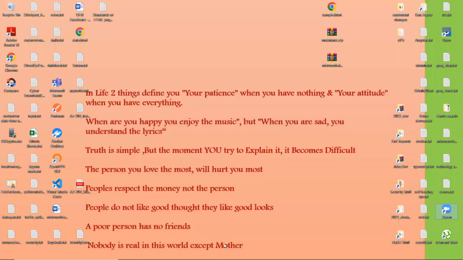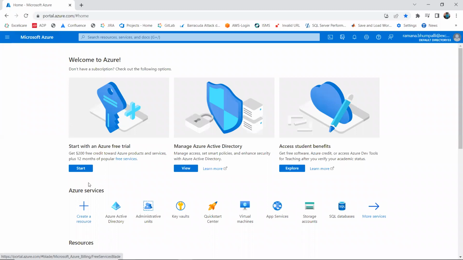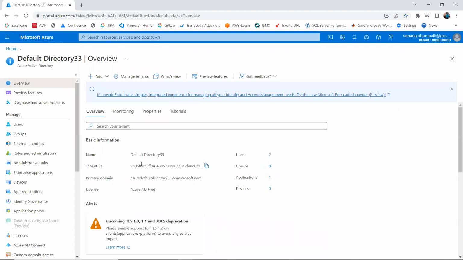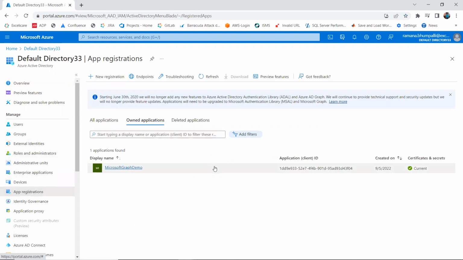Let me quickly open my portal here and see what is happening. If you look here, if I go to the Azure Active Directory, I can see my directory or the tenant, which was Default Directory 33, and going back to here, App registrations. This is where you will register your applications, and right now I have one application registered, and it has an application ID here.